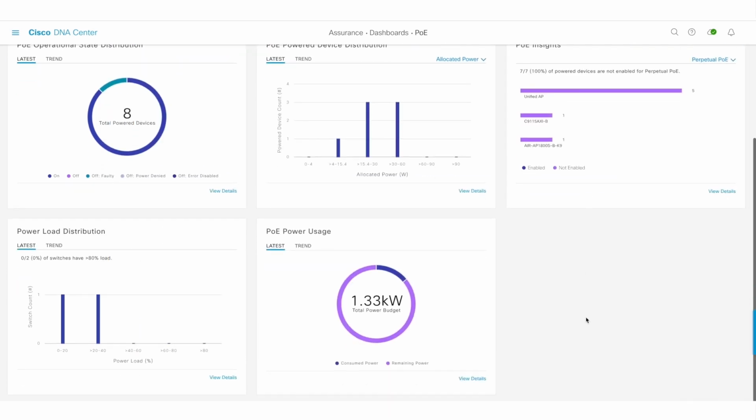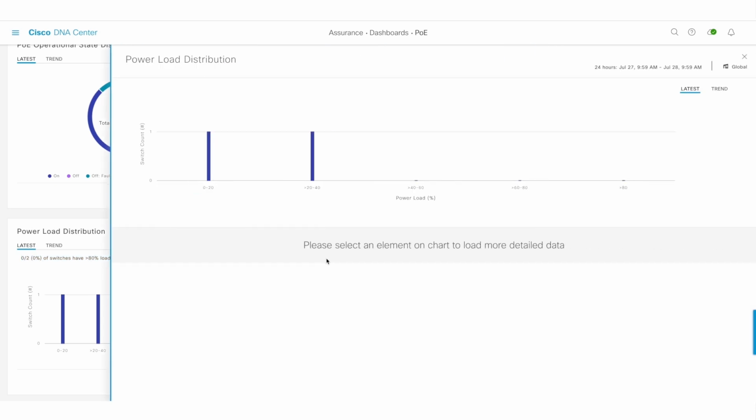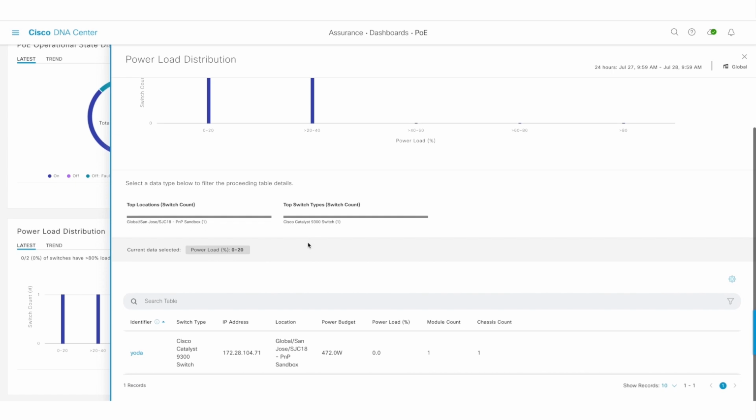The fourth dashlet will show you how many switches you have and how much power load they have on them. By clicking on view details, you can click on them on the bar. It will show you that detail and you're able to scroll down and look at it.